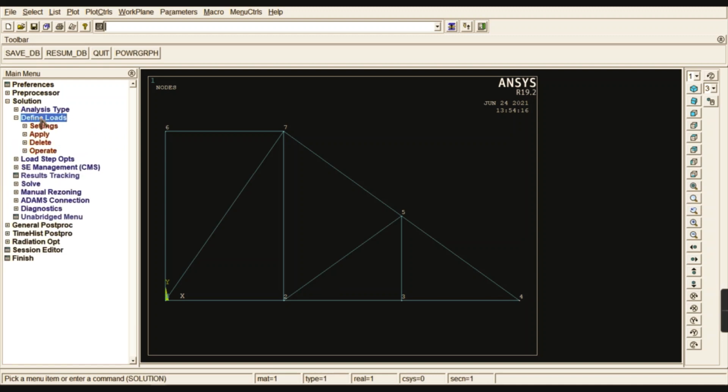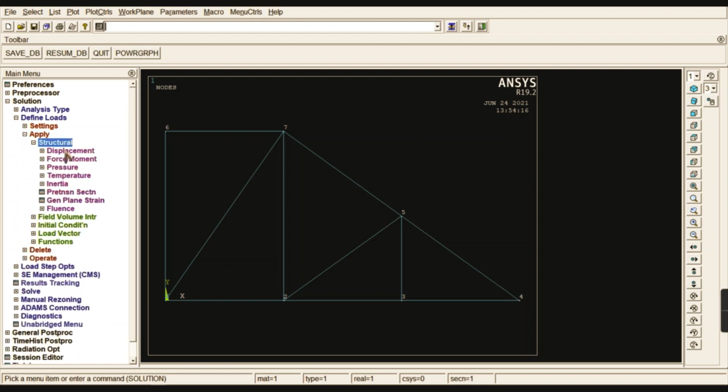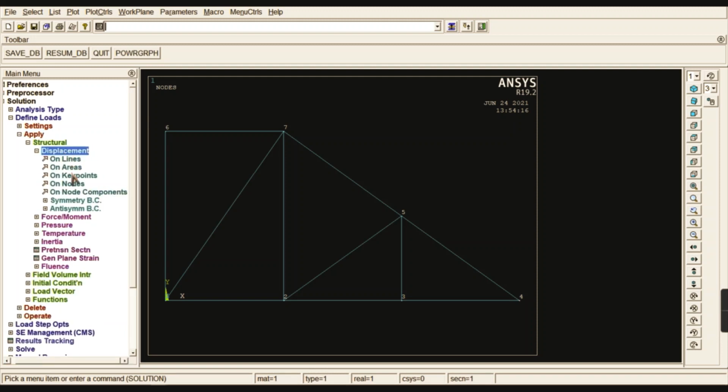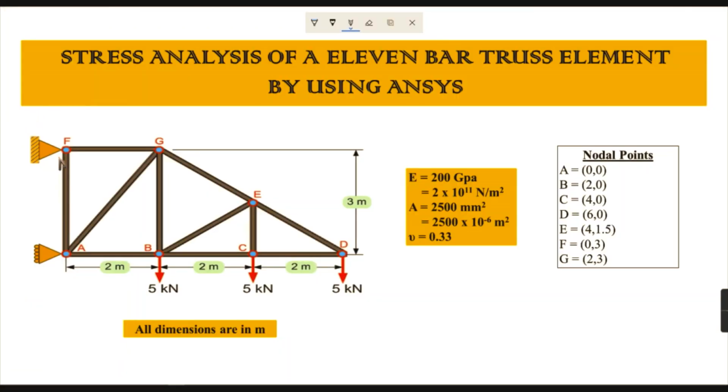In this solution, just go for Define Loads, Apply, Structural, Displacement. We need to arrest this sixth node and also the first node. In the sixth node, it is fixed, so all degrees of freedom should be arrested in the sixth node. You can check here, the F point is nothing but the sixth node. The sixth node is getting arrested. In the first nodal point, that is A point, it is a roller support. So roller support means it should be acting in a downward direction.